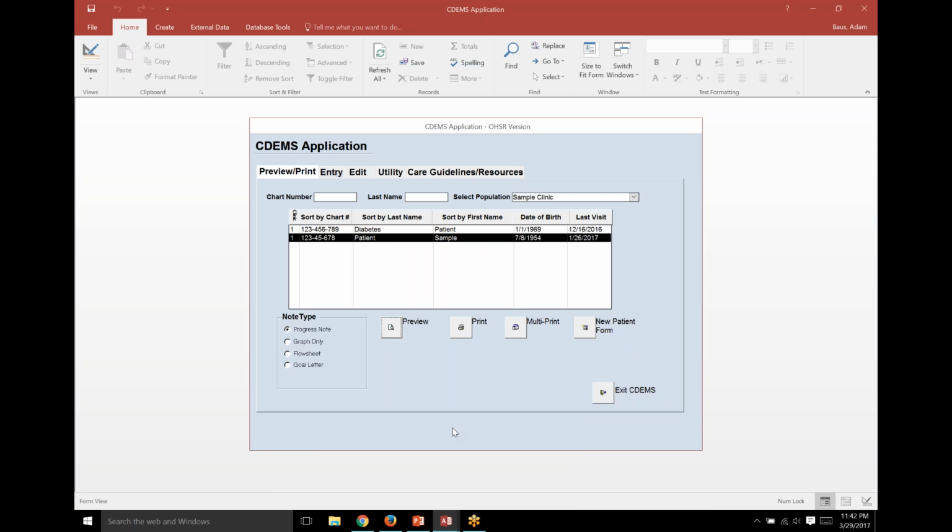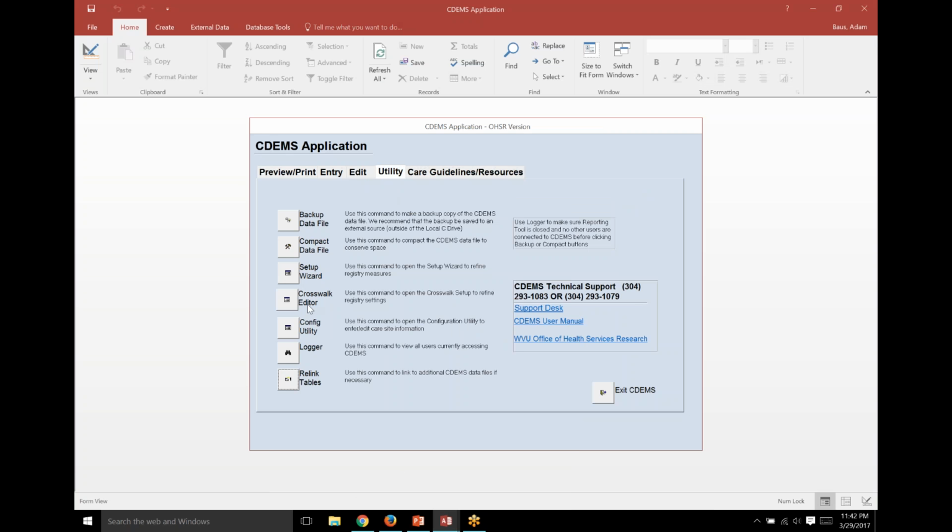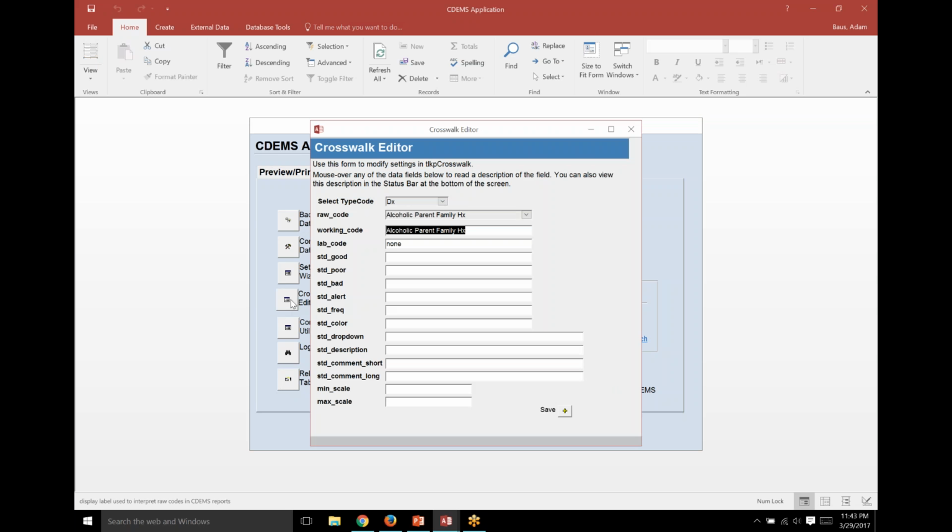Okay, so now we're looking at the CDEMS application. So first, to get to the Crosswalk Editor, we click on the Utility tab, and here we are, Crosswalk Editor. And it says use this command to open the Crosswalk setup to refine registry settings. We'll click on that. Alright, so the first thing that we need to do when we come here is think about the kind of data that we want to modify.